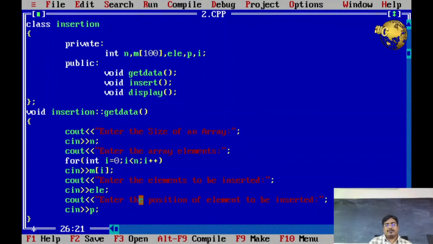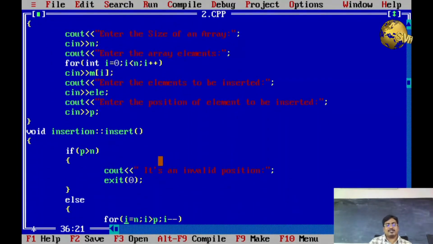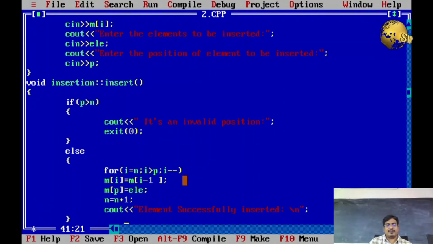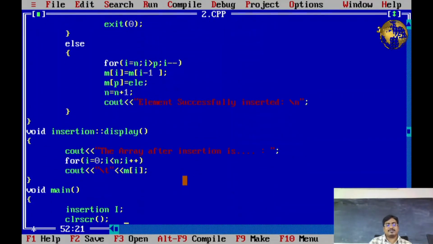So enter the element to be inserted. Which element to be inserted? So that is the element. Enter the position of the element to be inserted. That is the position p. Now you can see we have the logic whatever we studied, the same thing: for i is equal to n, i greater than p, i minus minus, m of i is equal to m of i minus 1. The same thing we have used, and we have displayed the same statement.